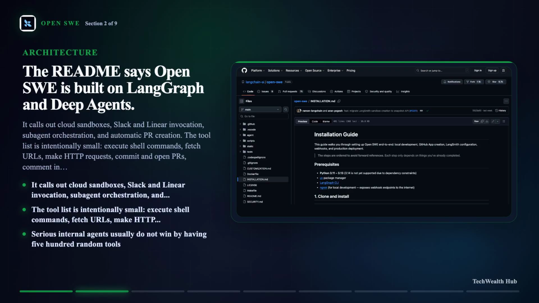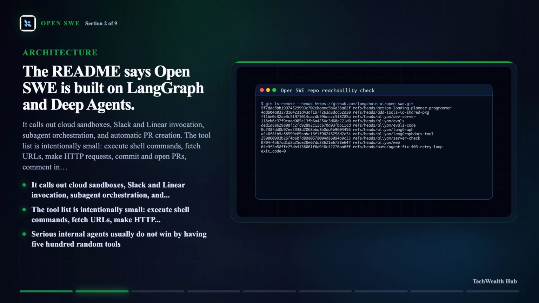The tool list is intentionally small. Execute shell commands, fetch URLs, make HTTP requests, commit and open PRs, comment in Linear, and reply in Slack threads. That is a good sign. Serious internal agents usually do not win by having 500 random tools. They win by having the right tools, good context, and deterministic middleware around risky steps.